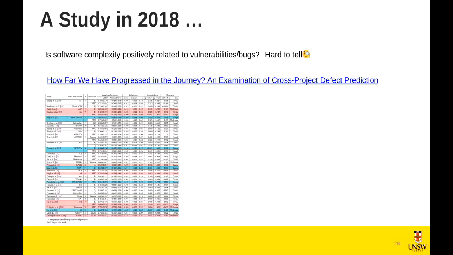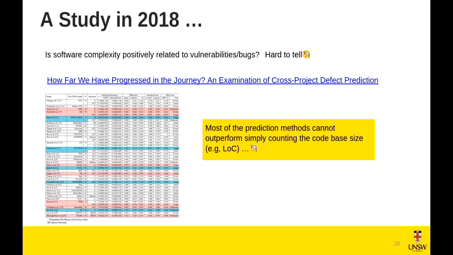And surprisingly, they made an interesting finding: most of the prediction methods cannot outperform the metric of simply counting the size of the program, like the lines of code. So if a program has more lines of code, it is likely to be buggier. A lot of these advanced algorithms cannot outperform this simple count of program size.